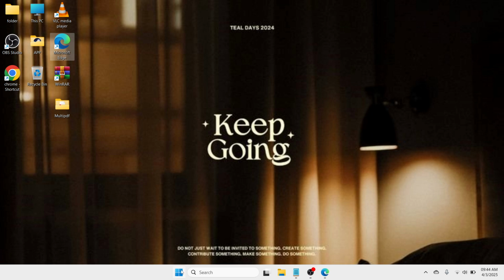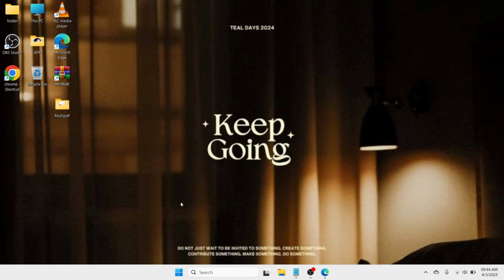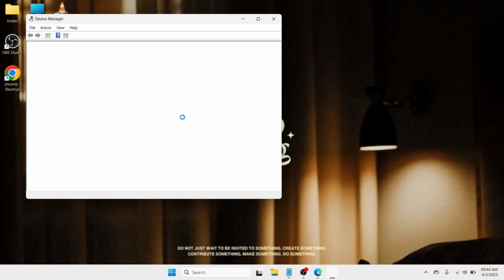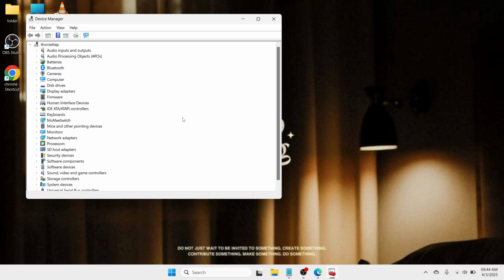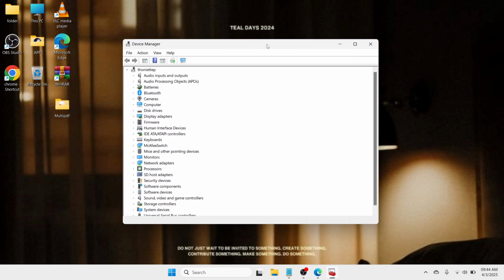need to navigate here at the start icon. Please do a right click and then scroll up and then tap on device manager. A new window would appear, which is your device manager. Okay, we're here. You need to proceed at the cameras.